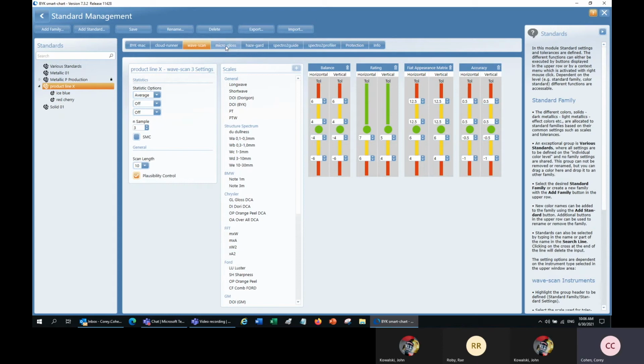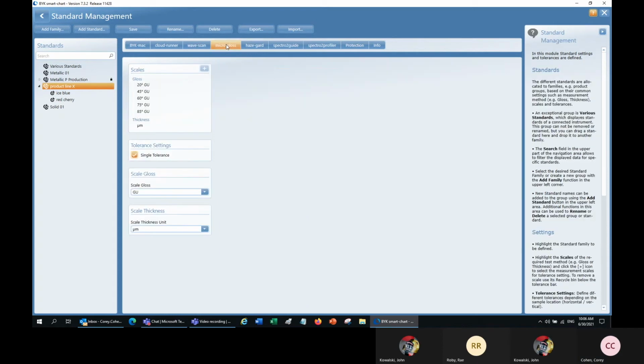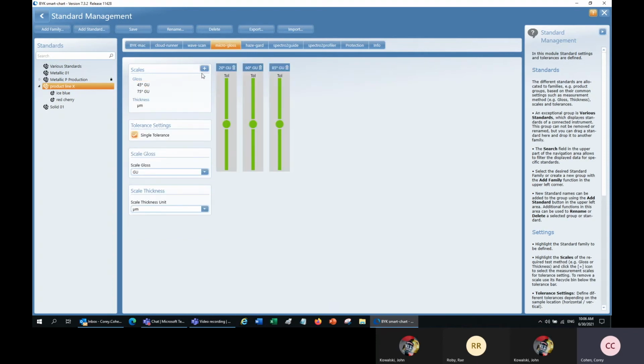Next up, we have the Microgloss. And here again, I see a few settings on the left. I see my different gloss geometries I can select from. So we have the 20, 60, and 85, for example, the 3 international standards. Also the 45 and 75, which are sort of specialty angles for Microgloss. But if you happen to have one of those specialty meters, you can certainly set that up here as well.